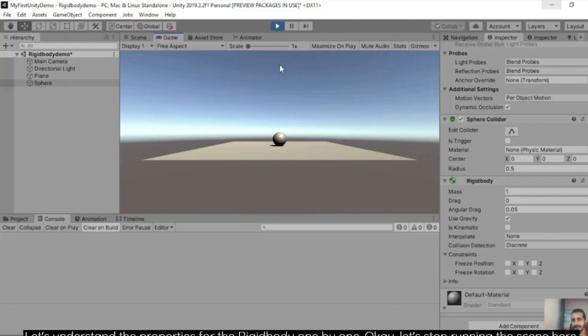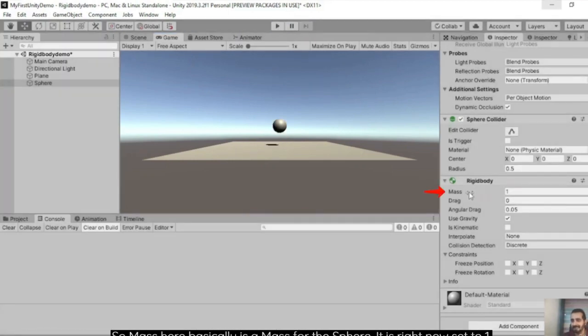Let's understand the properties for the Rigidbody one by one. Okay, let's stop running the scene here. So mass here basically is the mass for the sphere. It is right now set to 1. Drag is the air resistance value applied to the sphere game object. Angular drag is the air resistance value, again applied to the game object, that will affect the rotation of the sphere. Okay, use gravity here is the gravitational force applied to the sphere game object. So if we check the use gravity checkbox to true here, that means that the gravitational force is applied to the sphere game object.